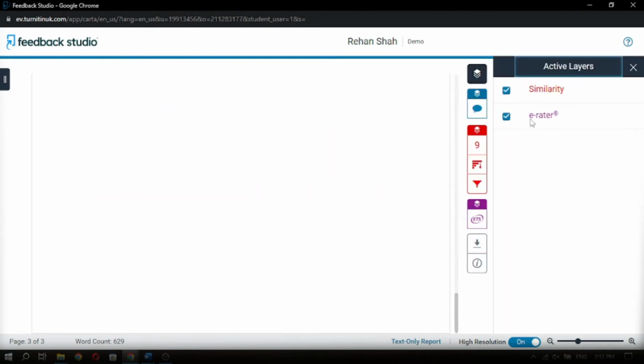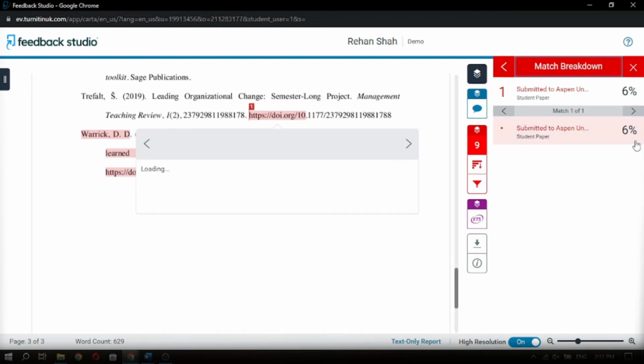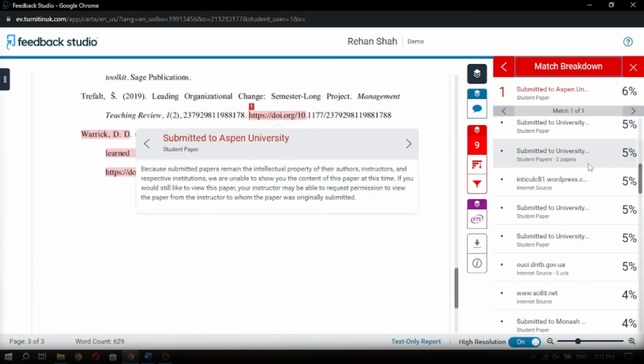You can check plagiarism and grammar layers from the Layers button. Instructor Reviews shows the feedback of the class instructor. You can see the plagiarism percentage and the sources of similarity breakdown by clicking on the Similarity layer.